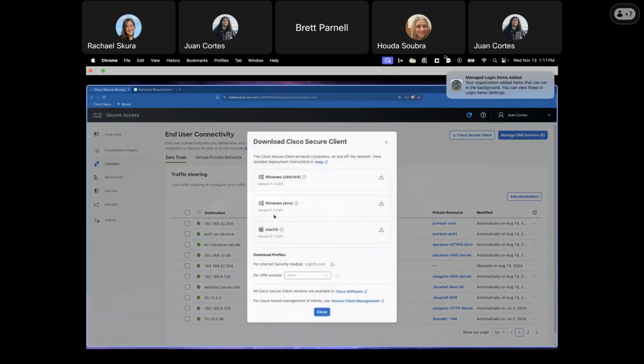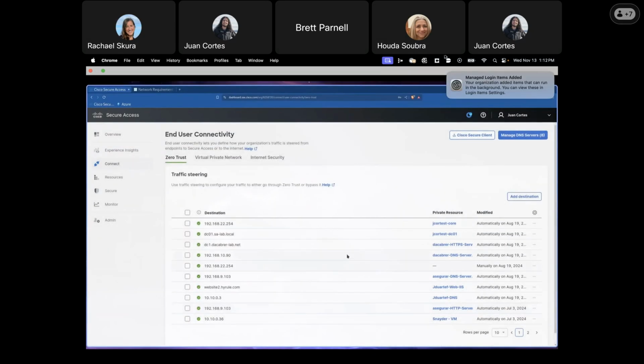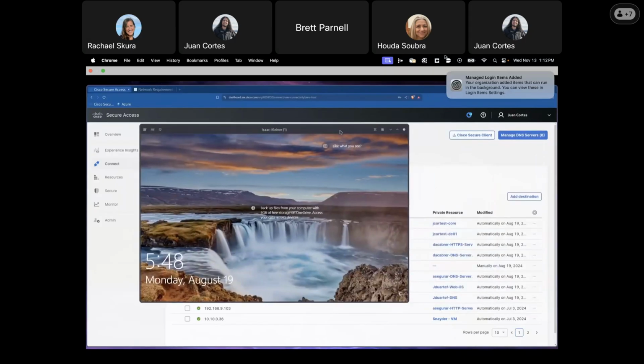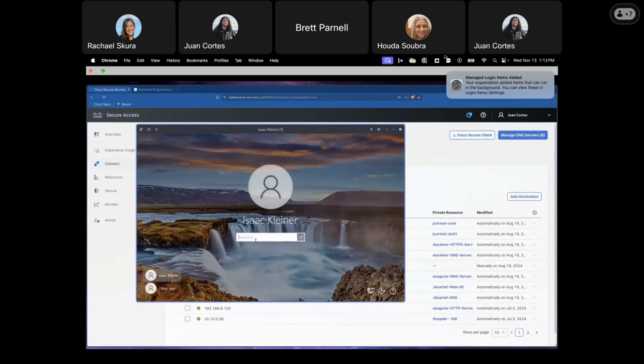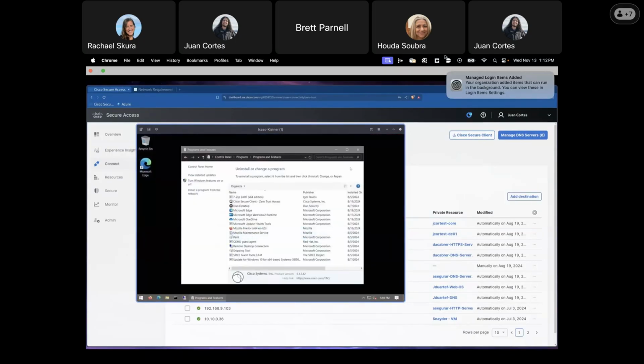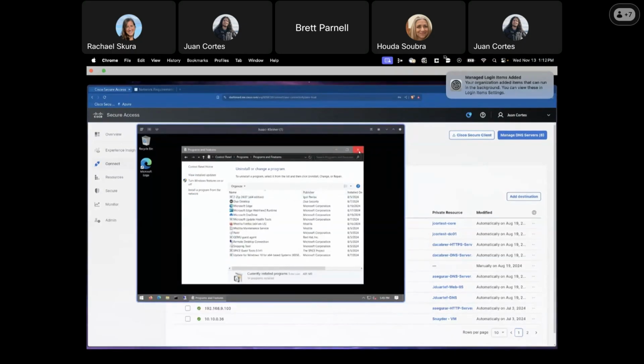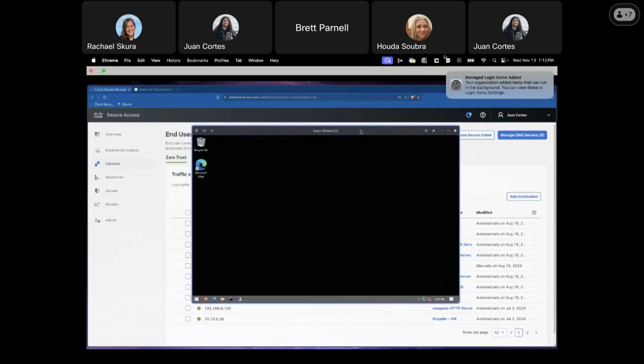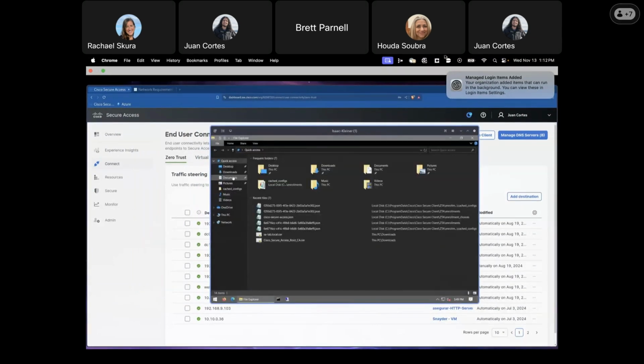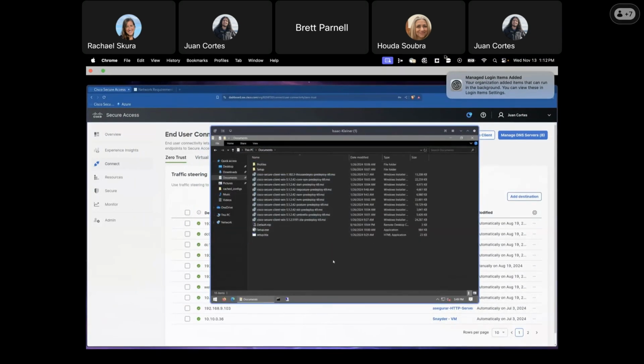It says Cisco Secure Client. If you click on it, you'll be presented with different OSs. Just select the one you need, and then you can install the client. I'm going to bring the machine that we're going to use for testing. Okay, let's install the Cisco Secure Client first, and then the ZTA module. These are all the contents of the zip file that you can download from the dashboard.